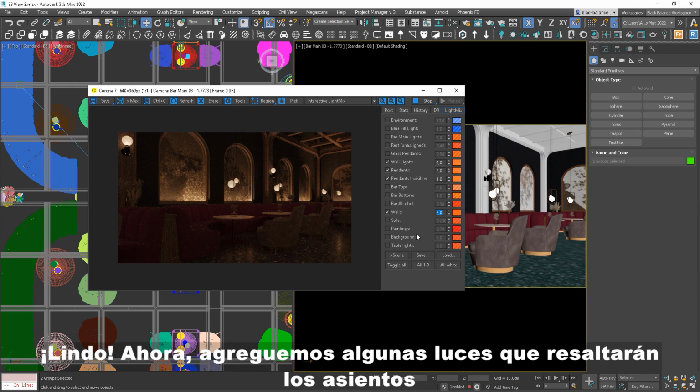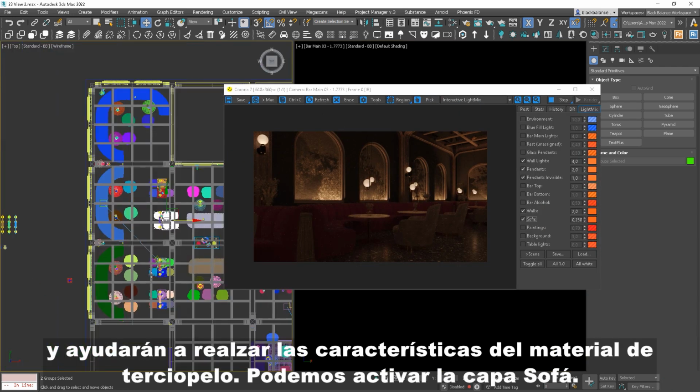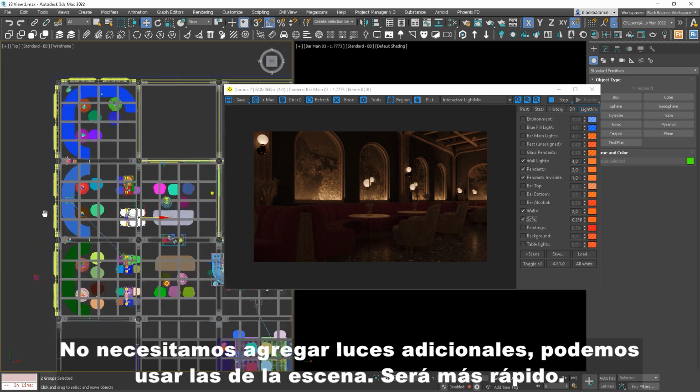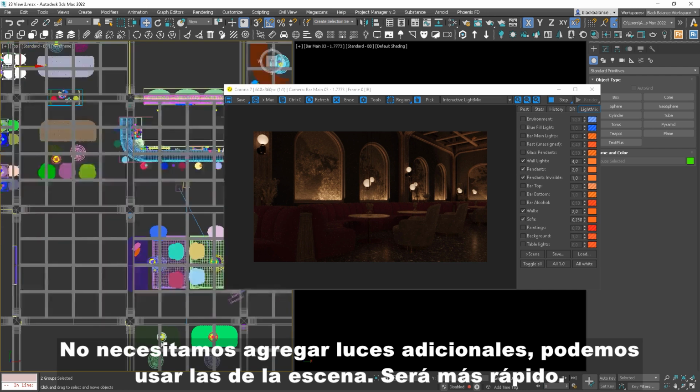Nice. Now let's add some lights that will highlight the settings and help to enhance the characteristics of the velvet material. We can turn on this sofa layer. We don't need to add extra lights. We can use these ones from the scene. It will be faster.